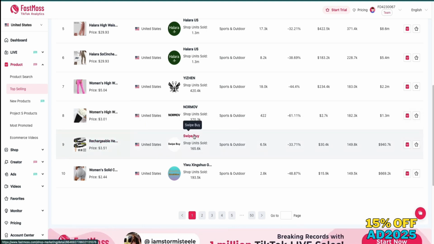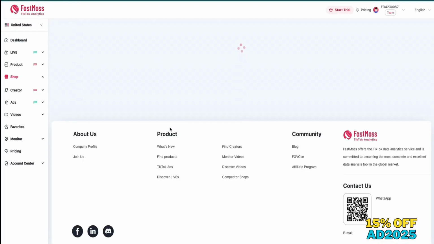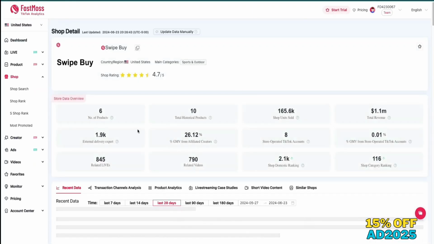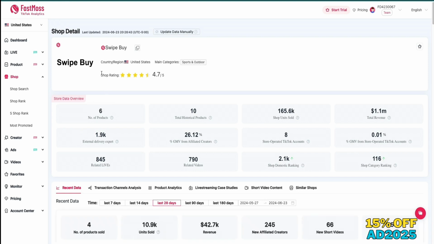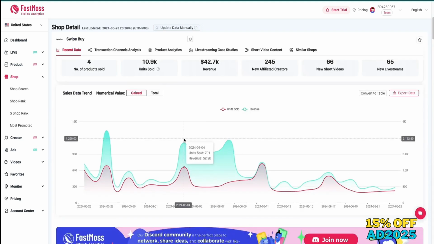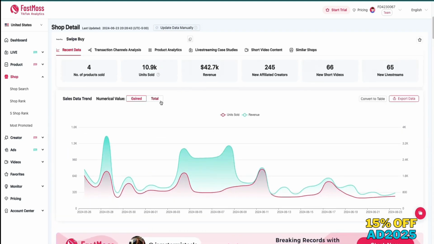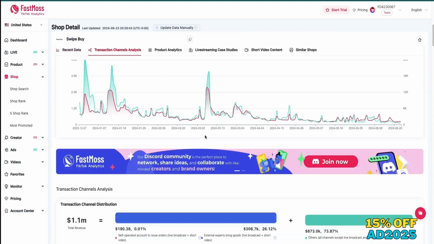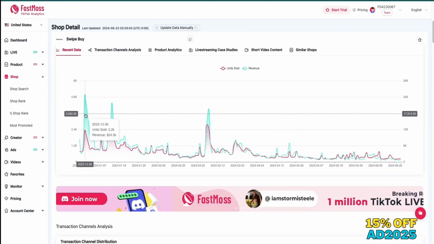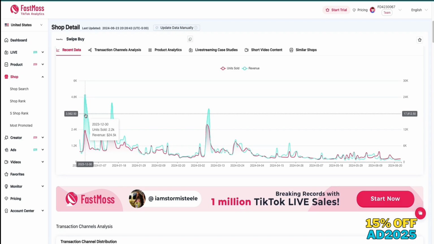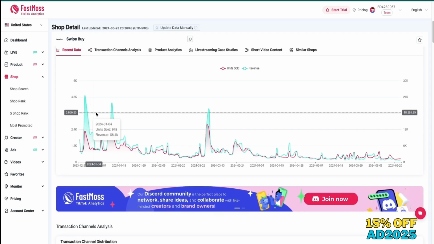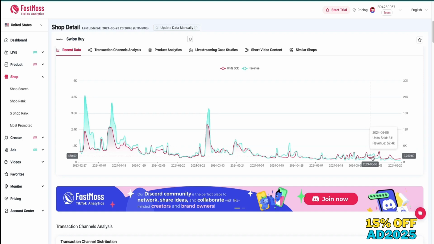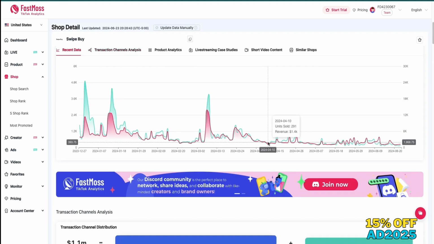Now what you can do is just click on any of these stores and then it will take you to their store and you can see even more about this store. For example, the number of products they have, you can see their shop rating, the shop units that have been sold, how many TikTok accounts are operated by this store, the total revenue that this store has done, and the shop category ranking. Now you also see this graph where you can see how they are doing. And for example, if I set it to last 180 days, then I can see it on a longer period. For example, here on the 30th of December, they did nearly 25K in revenue in one day. So that's where you can find their trends, see if they are selling very well right now, or if they are maybe not selling that well.